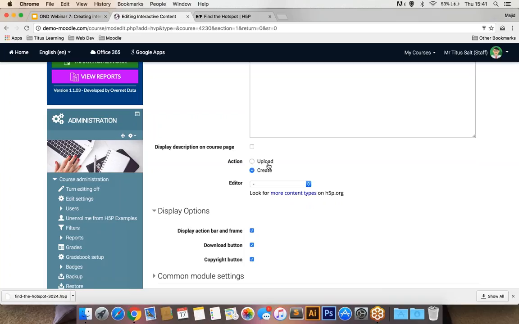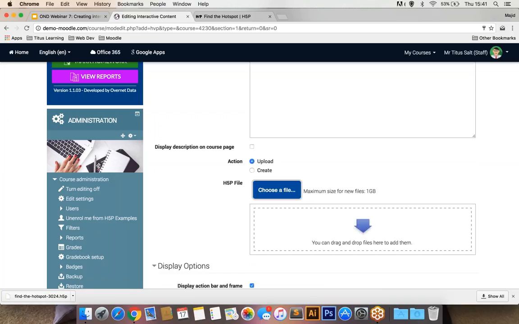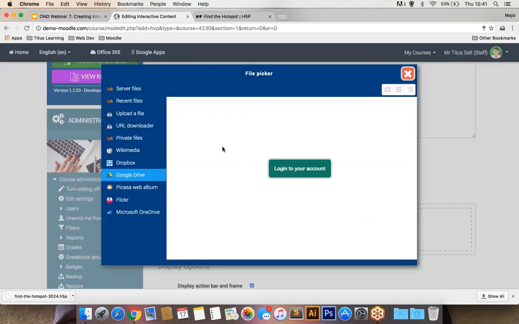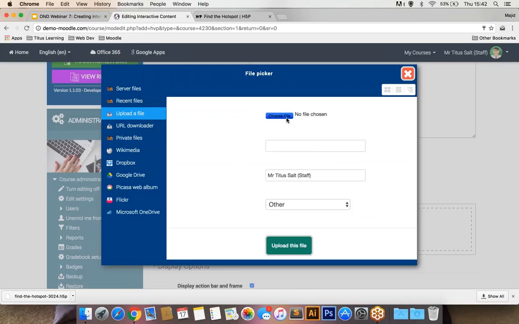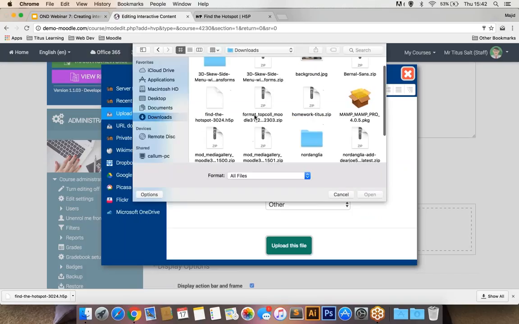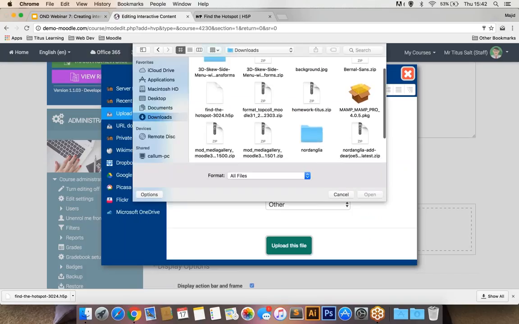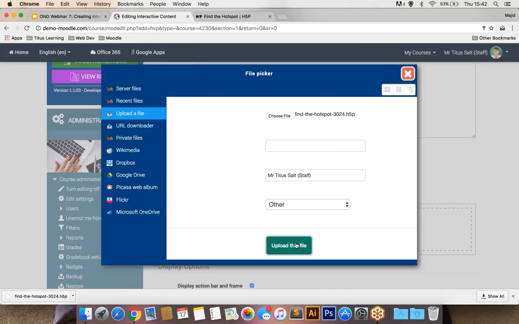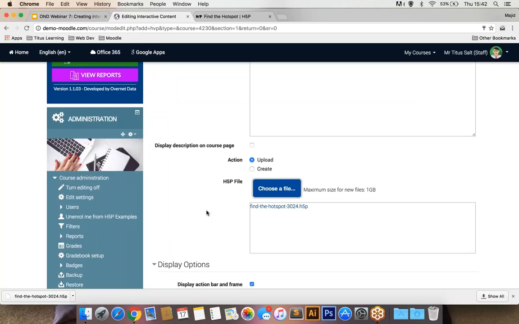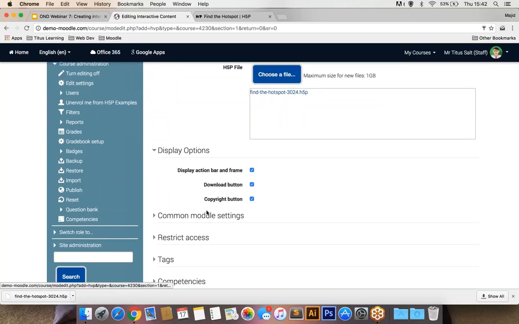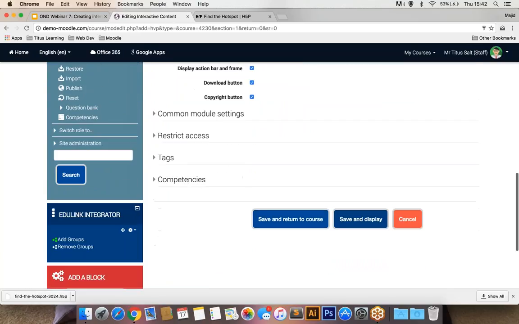Because we've got a file that we need to upload, we need to choose upload here, and then we just need to click on choose a file, or just drag and drop the file into our little window there. So I'm just going to click on choose file, go into downloads, and there's my file. If I click on open, I can now upload this file into my course. I don't need to create any content, it's all been created for me. But once I add the content, I can edit that content as well.